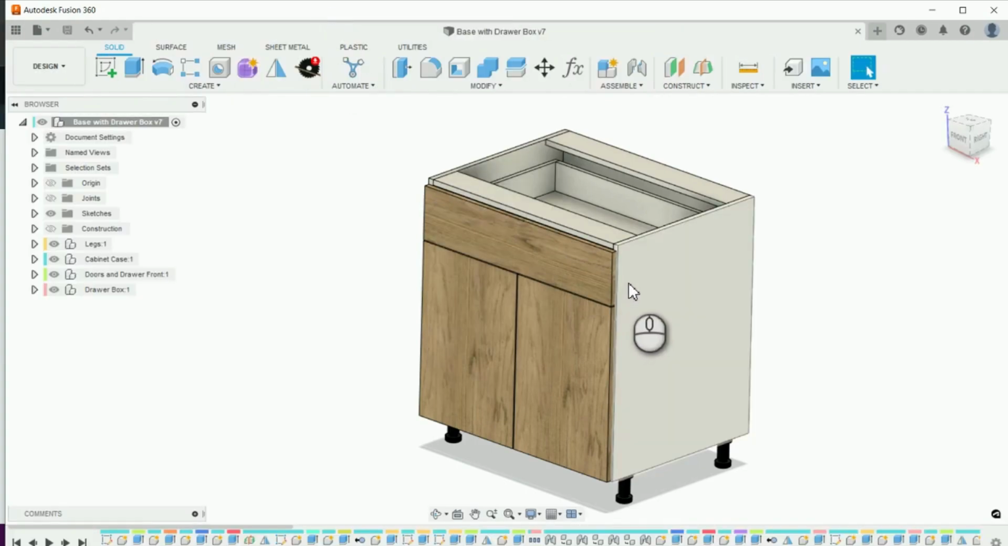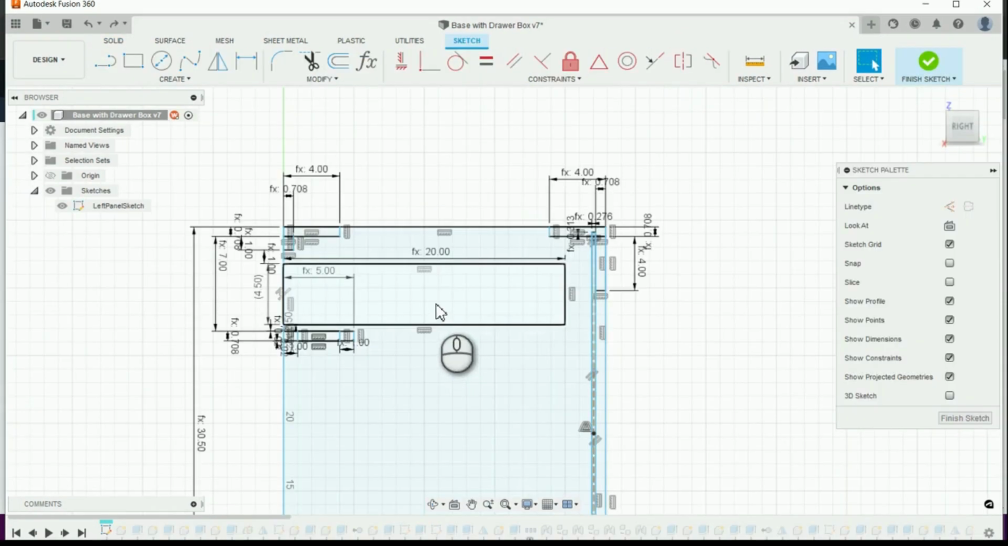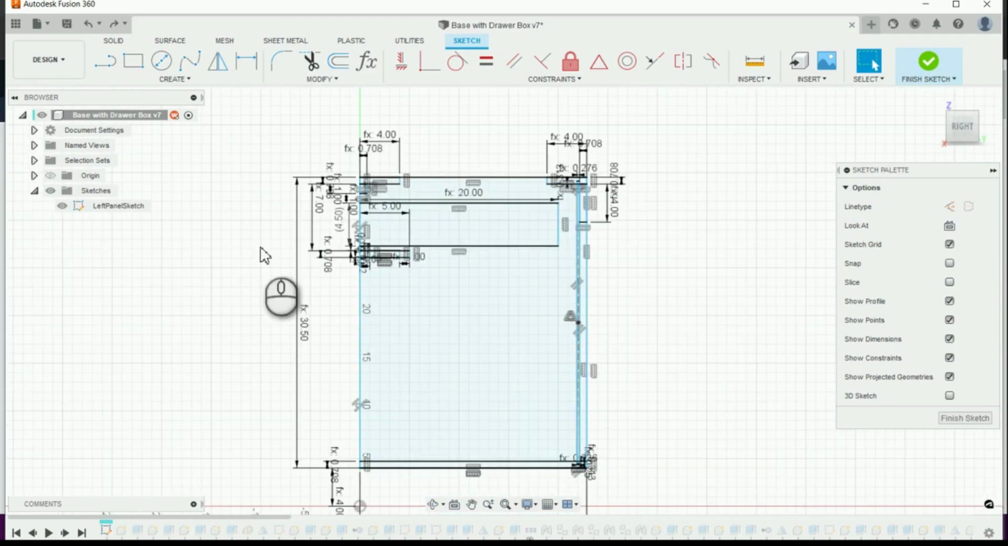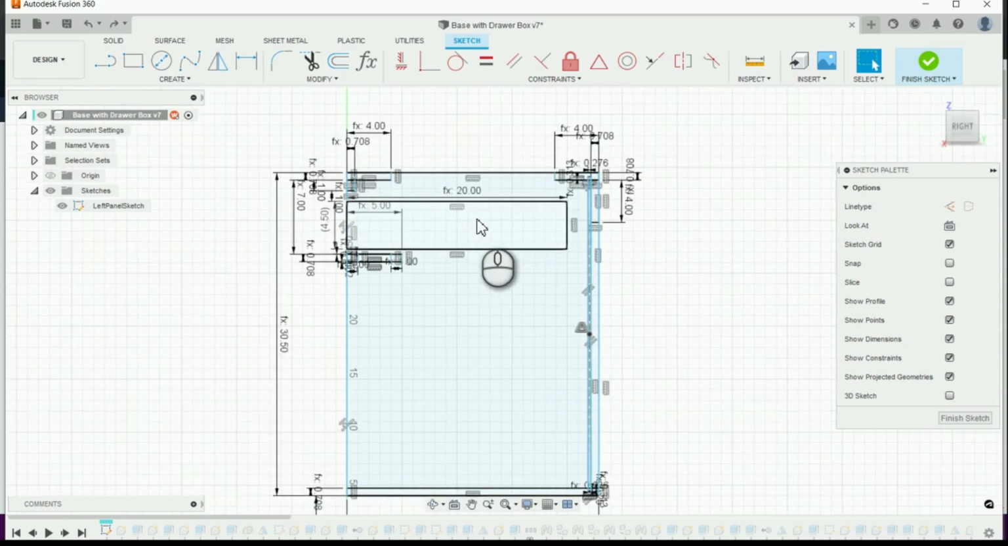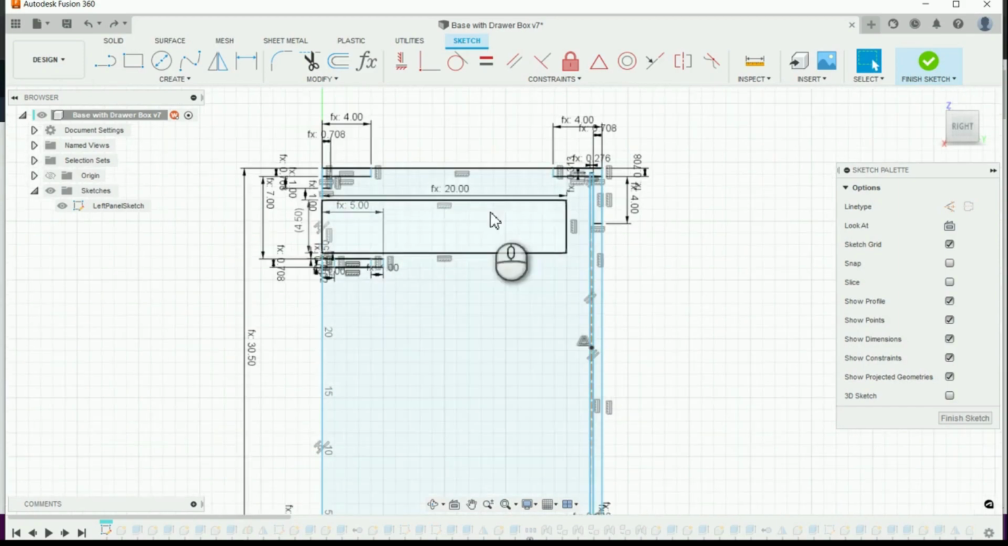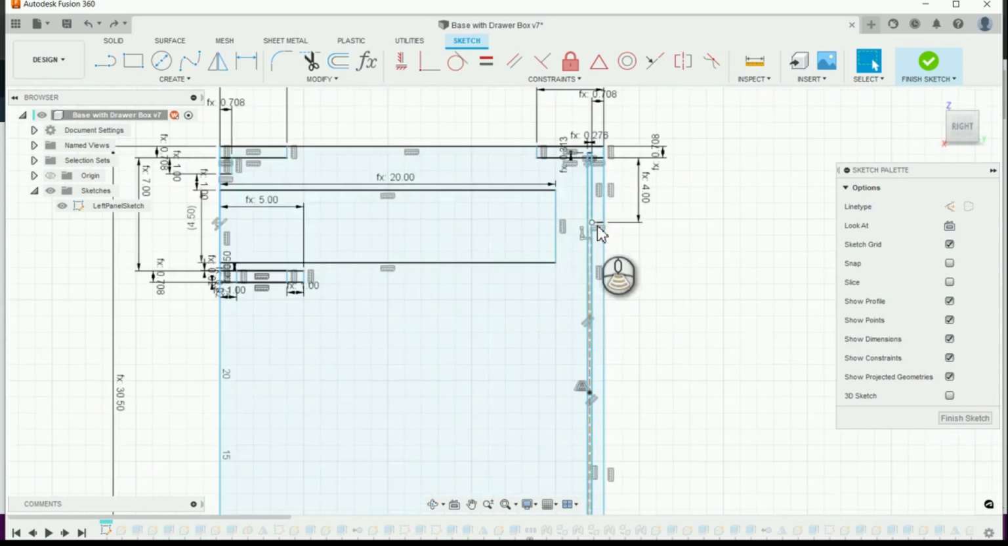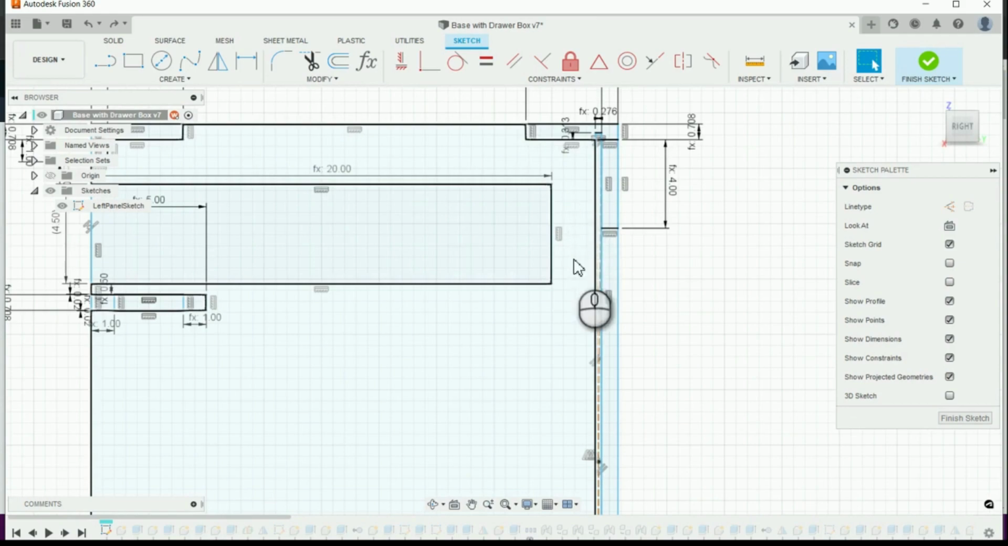We are going to start making some changes on the parameters table. Let's go ahead. So right here we are at the left panel sketch, and what we need to do is put some limits over here to the side length of the drawer box. This is the drawer box side, and we're going to put some limits because we don't want the side of the box to go over the back or through the back of the cabinet.